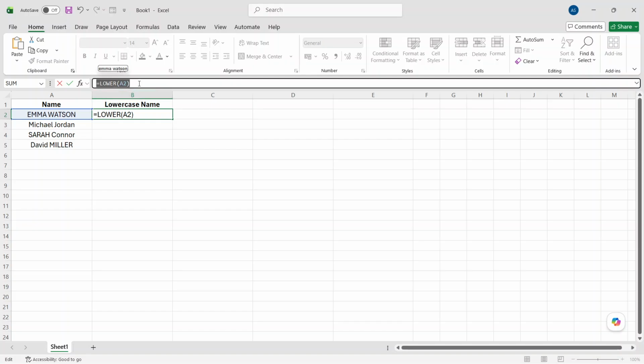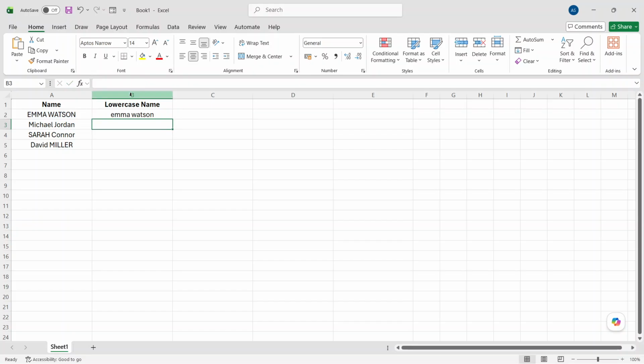As soon as you do that, Excel converts the text from cell A2 into all lowercase letters and displays the result in B2. The reason this works is that the LOWER function is specifically designed to take any text and turn every uppercase letter into lowercase.